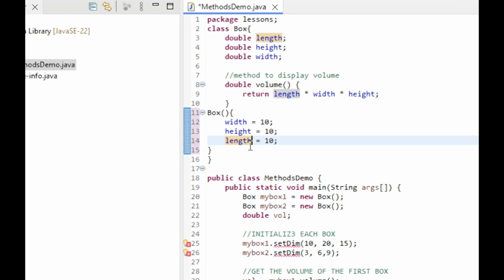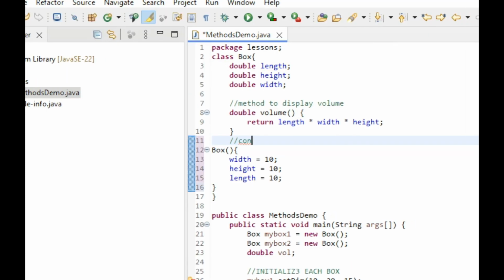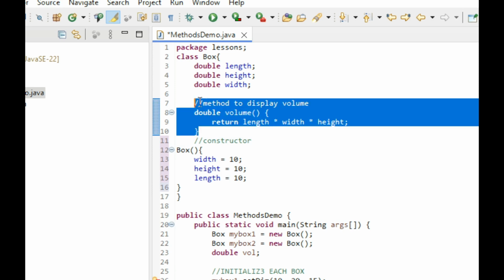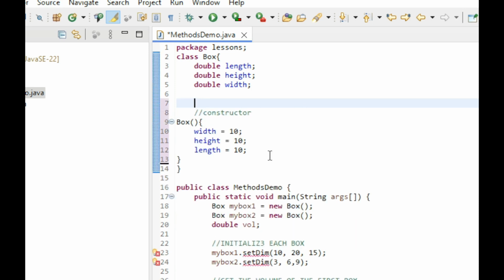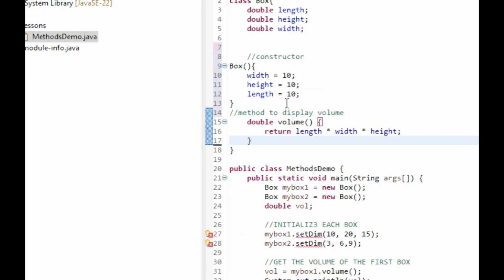We are using this constructor. Let me put a comment here and say constructor so that you don't get lost. So we are using this constructor to initialize values for the instances that will be created. Then I want us to shift the method we use to compute the volume to come below our constructor.